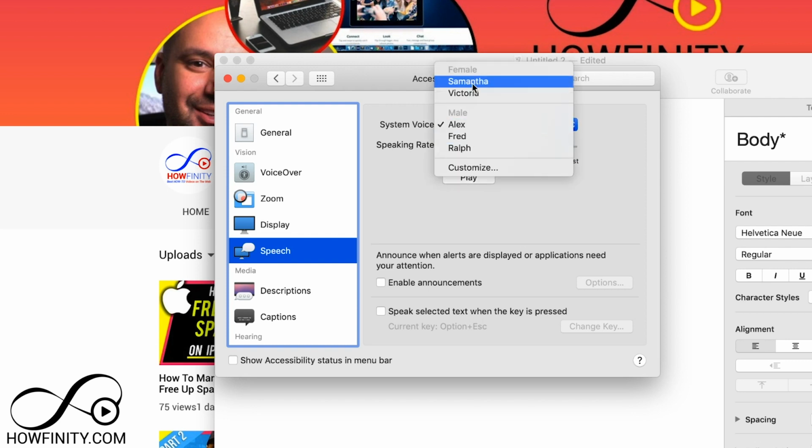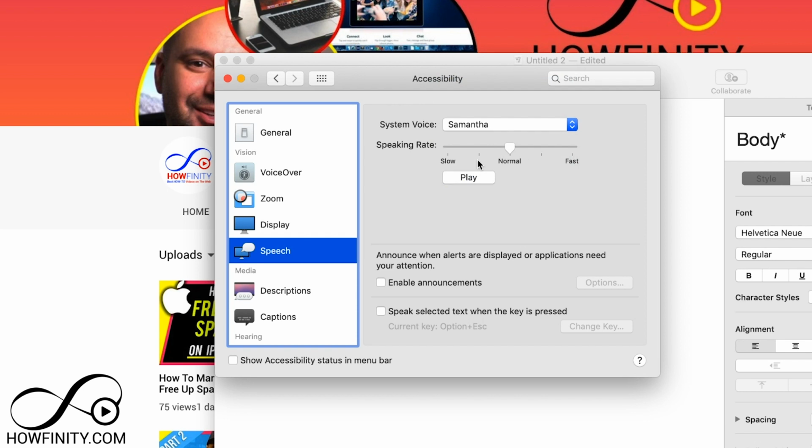So pick the one you like here. I'll just leave it on Samantha. You could change the speaking rate to be faster. And then here, just go down to here and select this checkbox: Speak selected when a keyboard shortcut is pressed. So now if I press Option Escape, it will read for me.